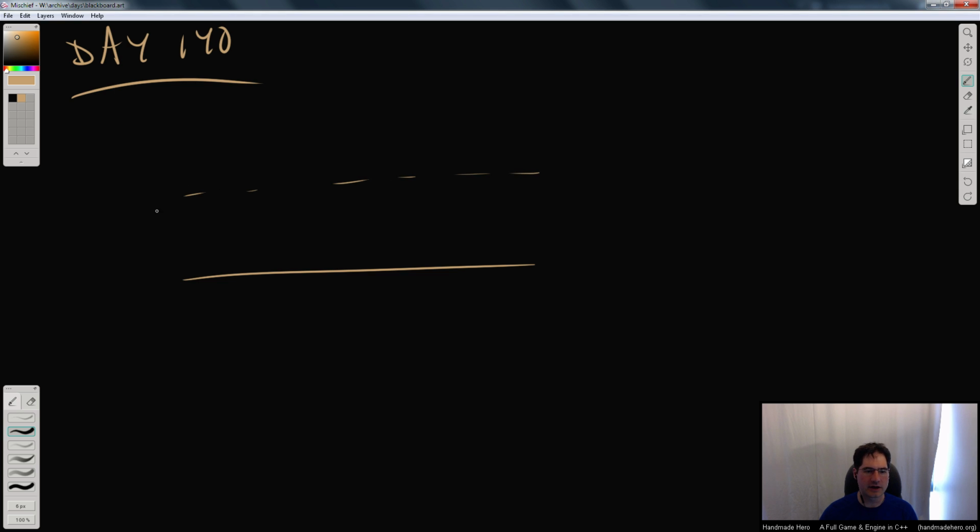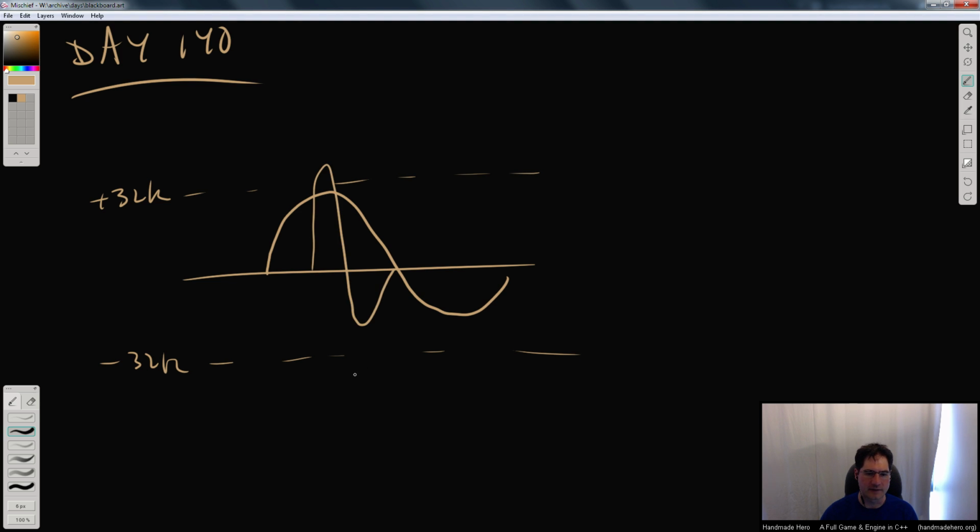So if we are in 16-bit, this is plus 32K, this is minus 32K. If we are going to do everything in 16-bit, then if I have two sounds, like the first sound looks like this, and then I have another sound that looks like that, let's say. Well, when I add these two sounds together, it's going to clip. Let me draw something a little bit more reasonable. There we go. Putting this on top of this one right there is going to clip. It's going to end up out here.